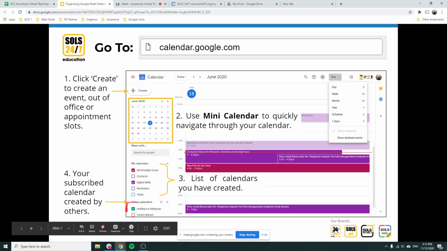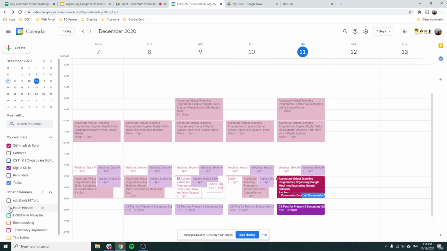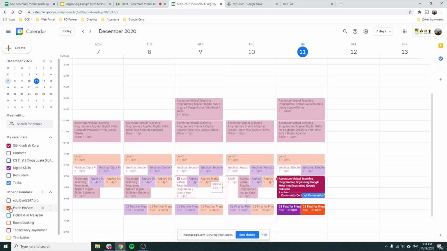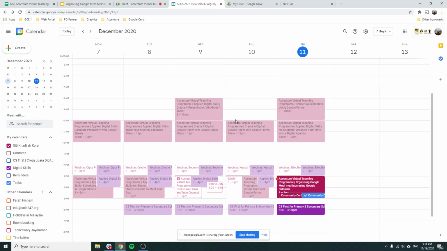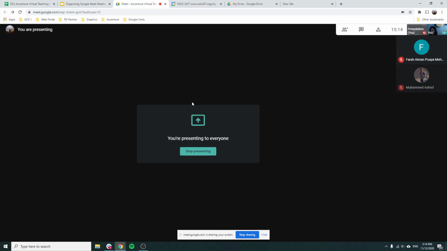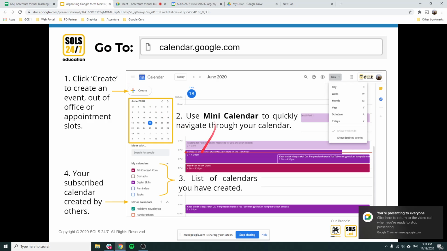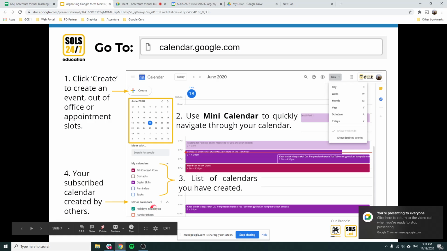It will show you the list of calendars subscribed to by you, created by others. Let's say here I have Farah's calendar that I subscribed to. So whenever I want to check Farah's schedule, I can just click here on Farah's. I know that Farah's is in orange color, so I will be able to see her calendar as well. You may subscribe to other people's calendars to help you out if you wish to have a session with your friend. You can add her or his calendar right here.